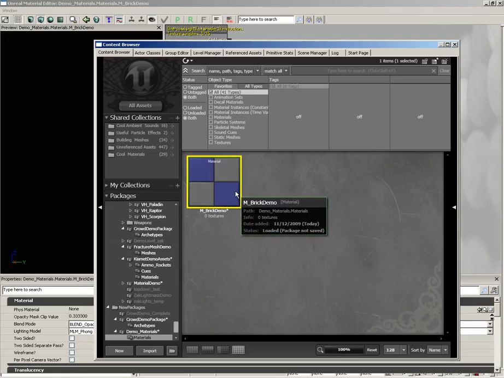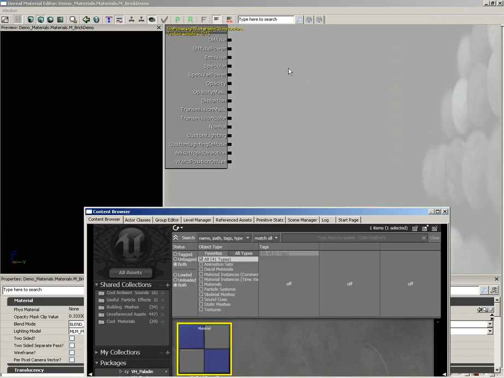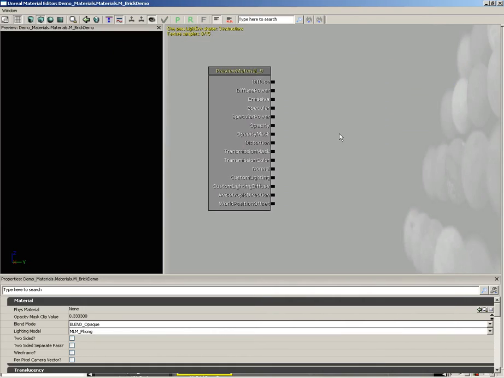All right, so now we can press enter, and a couple of things happen. We get a brand new material here in the content browser. We also get the material editor opening up in the background, which is very convenient, so now we're completely ready to start editing. The first thing I want to do is get our textures in here.